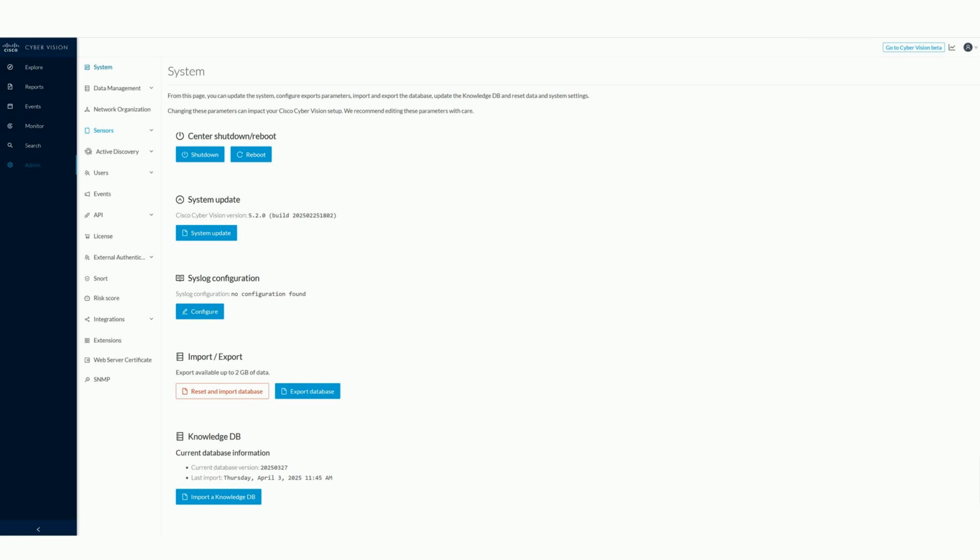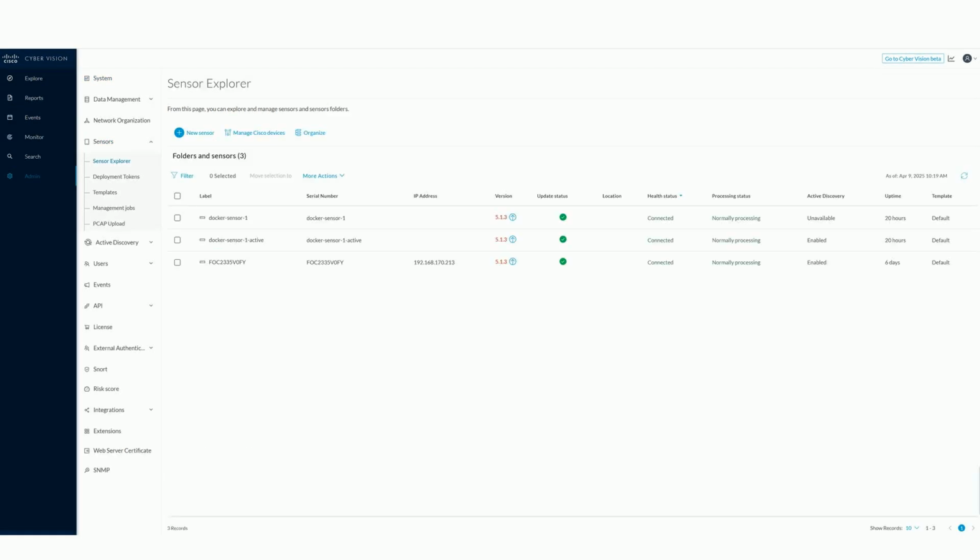If you don't yet know about the sensor management extension, I recommend watching the corresponding tutorial video. This tutorial will focus on using the sensor management extension. To start the process, log into your center and navigate to Admin in the main menu. Select Sensor and Sensor Explorer in the submenu.